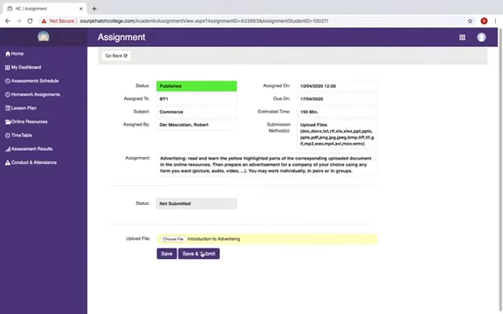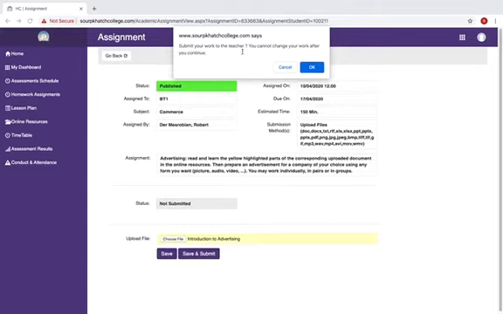We need to click on the save and submit, because if we only click on save, it will be uploaded but not submitted. But when you want to submit, you need to click on the save and submit. And when you do that, you'll get a notification which tells you to submit your work to the teacher. You cannot change your work after you continue.